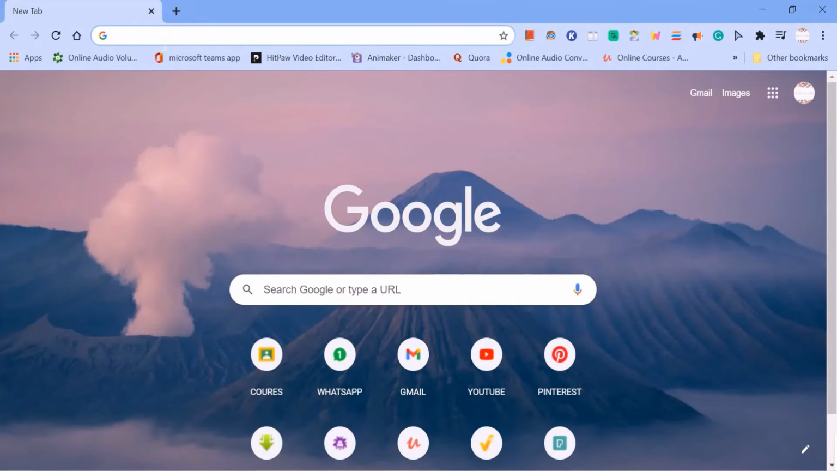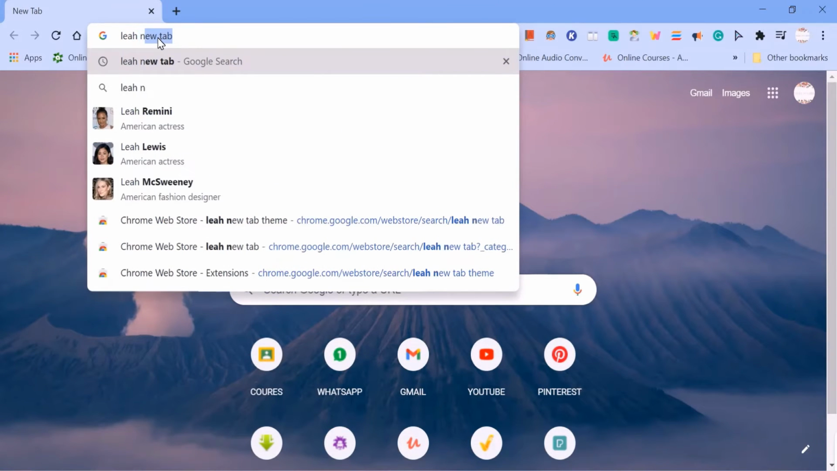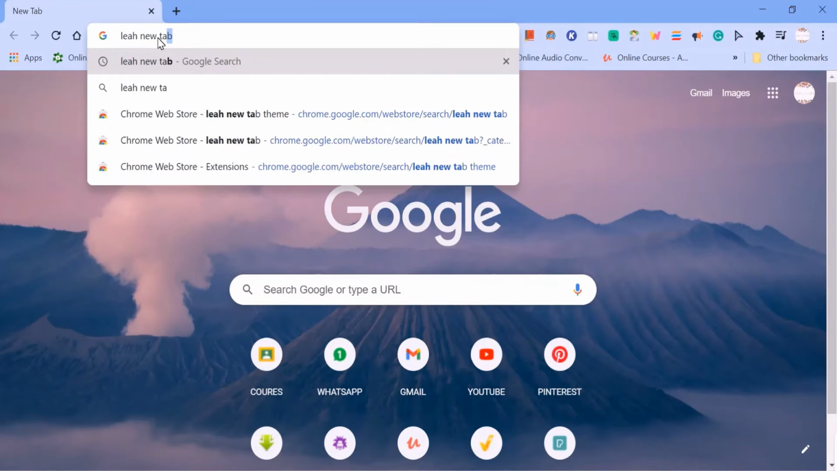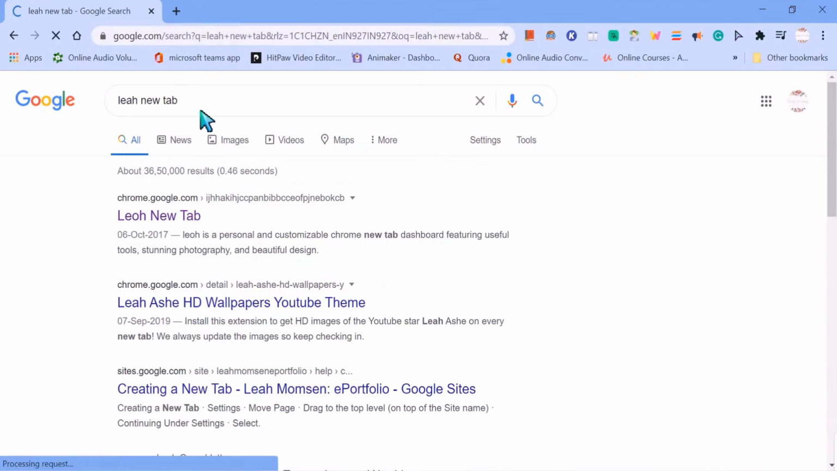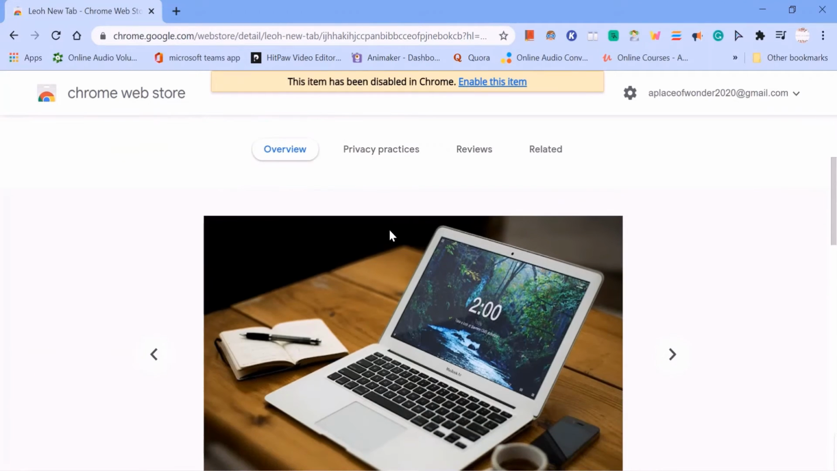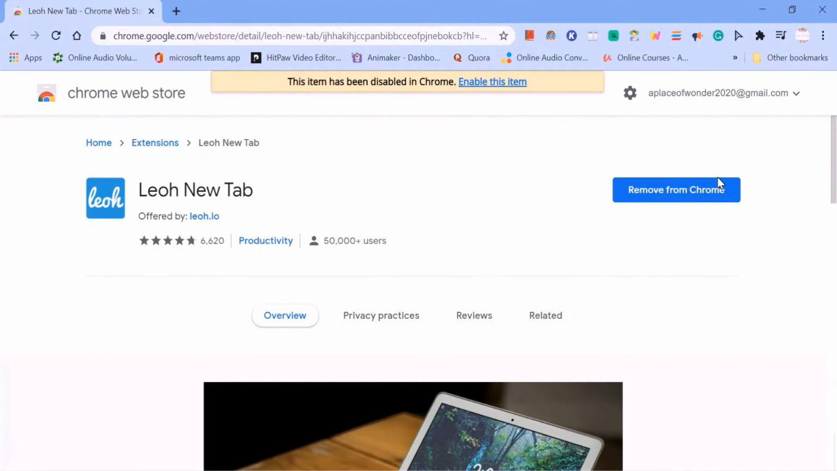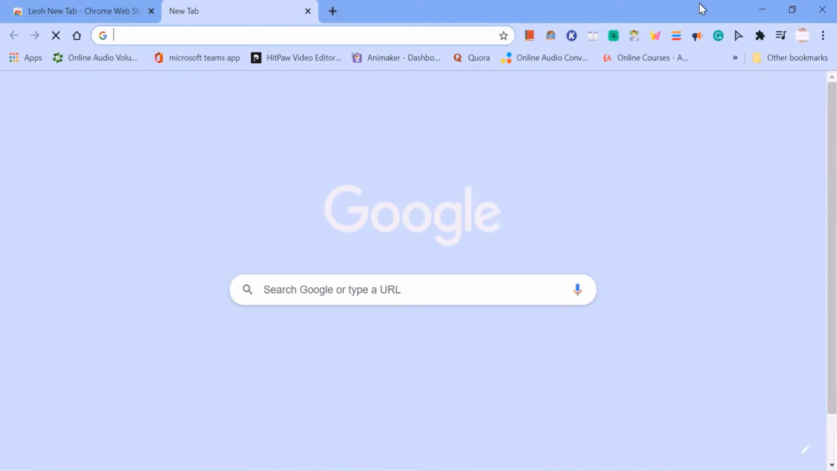New tab. So go to Google search and type Neo New Tab, because you do not get this extension in Chrome Web Store, and select it. Neo New Tab is a personal and customizable Chrome New Tab dashboard featuring useful tools.